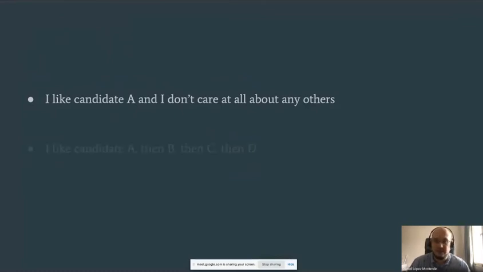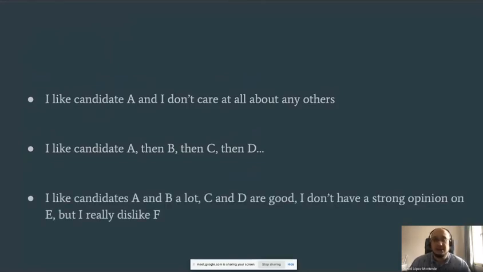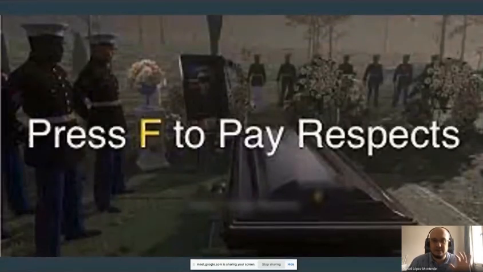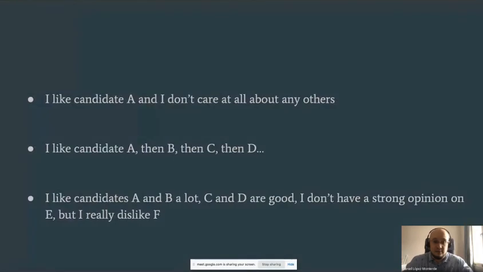Or maybe you would say, my favorite candidate is A, and after that it goes B, and then C, and then D, as you would go in a ranked system. Or maybe you would say something like, I like candidates A and B a lot, C and D are good, and I don't have a strong opinion on E, but I really dislike F. And hey, even if you really dislike F, please respect F. But yeah, so the people I talked to, and myself as well, express their preferences in a way that's most similar to the last option.